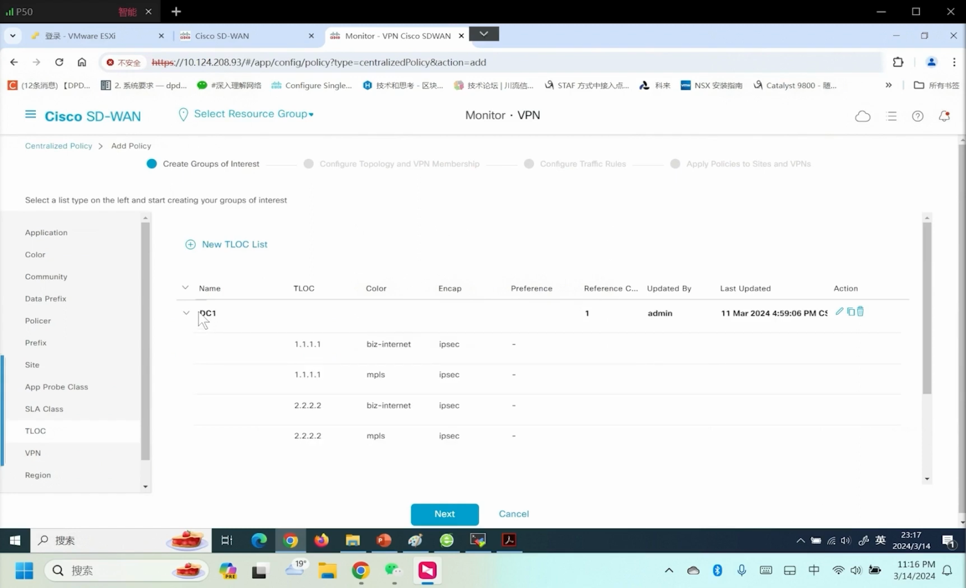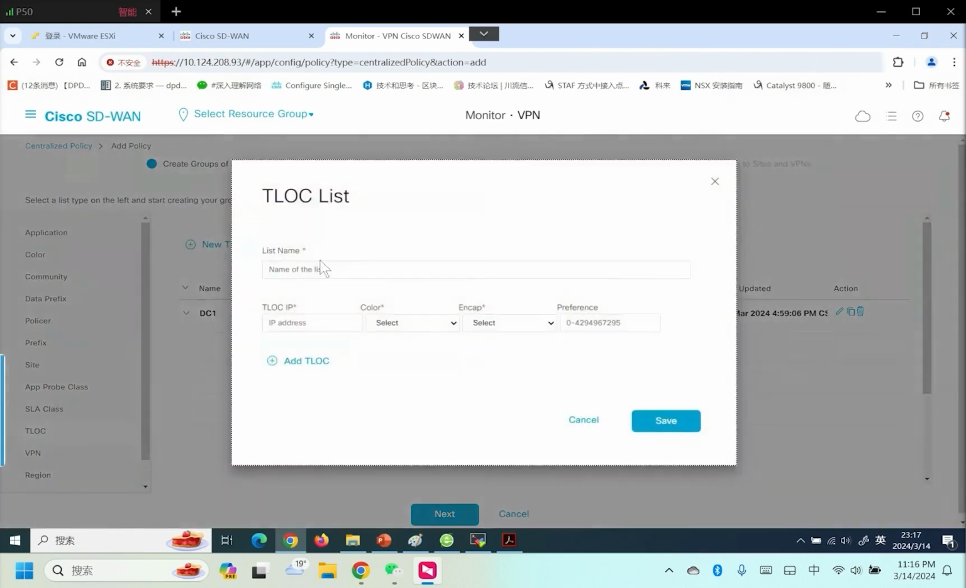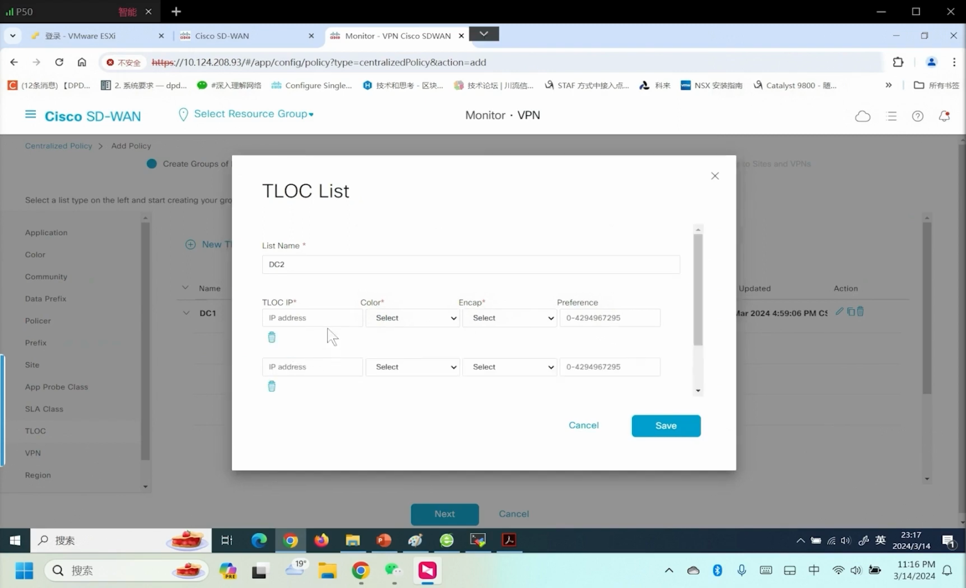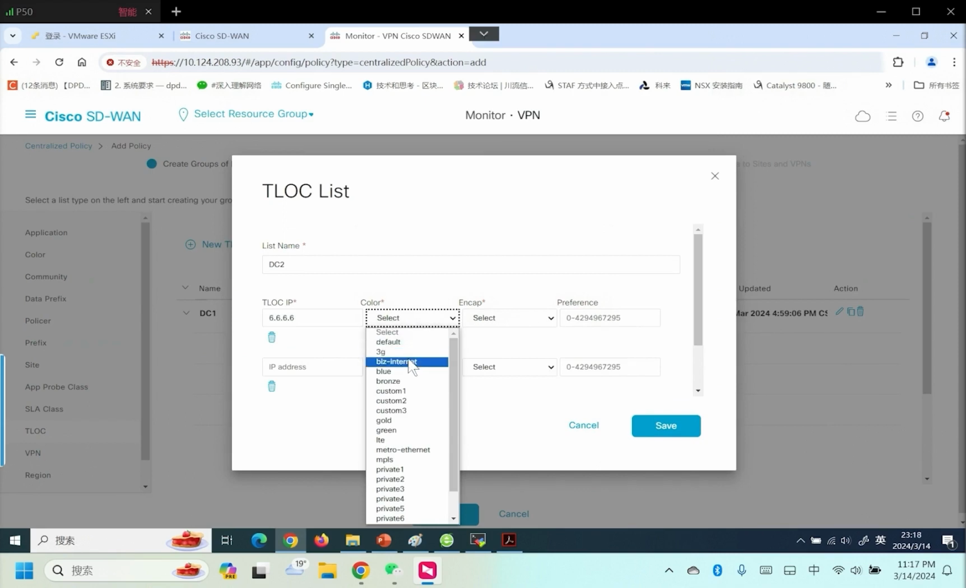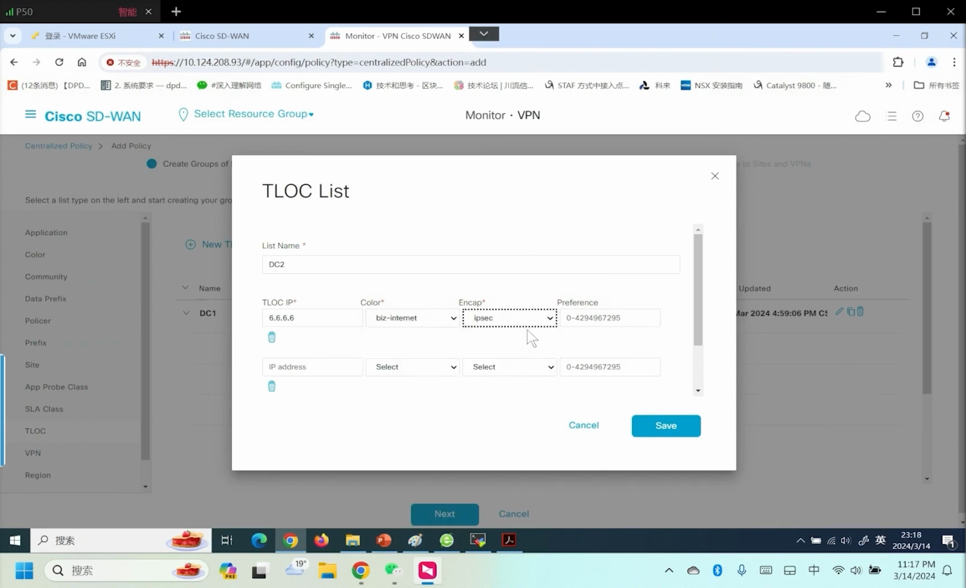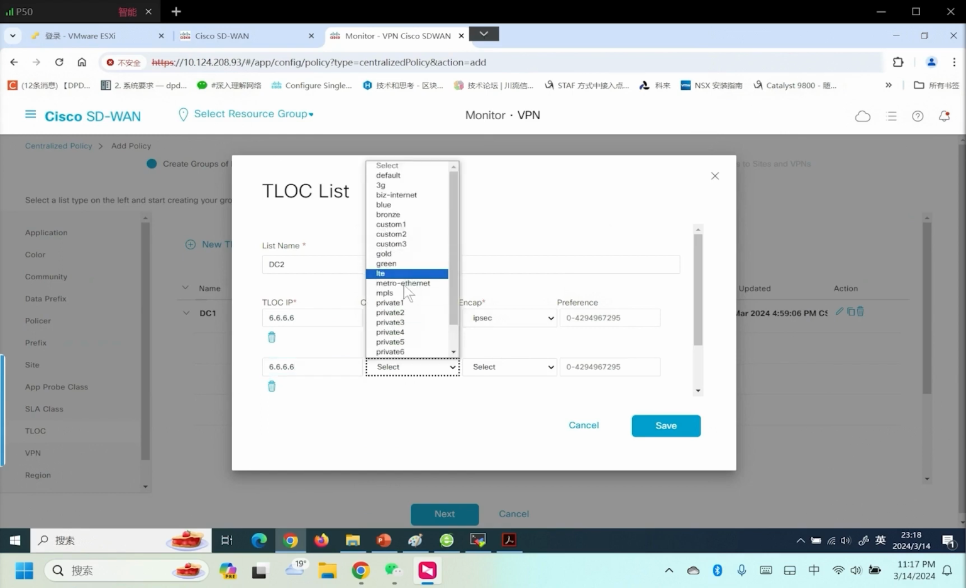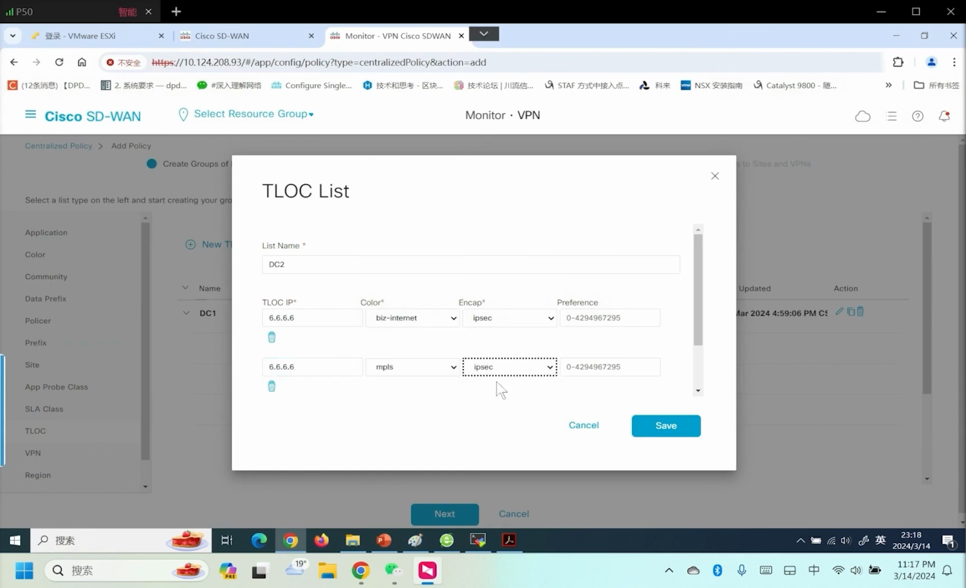Last lesson, I created TLOC for DC1. It has Edge 1 and Edge 2. Each edge has 2 links. Next, I'll create DC2. DC2 has an internet line. Selecting the default IPsec encapsulation. Please note, number 6 is the system ID. It also has an MS line using the default IPsec encapsulation for saving.